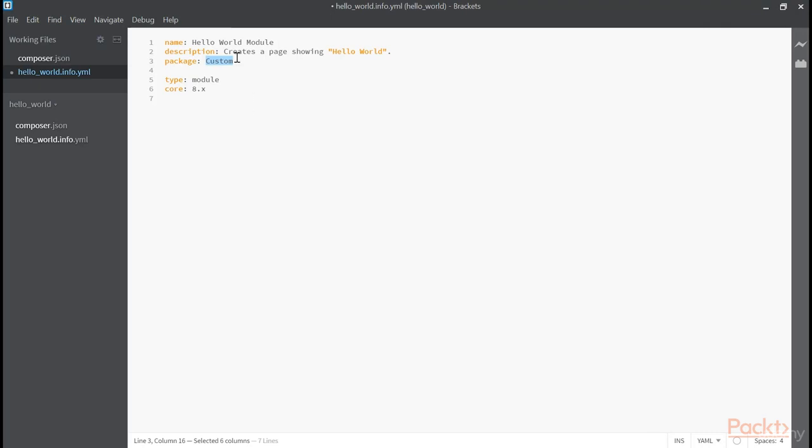However, that's not where we want it. We just want to put it in the custom section. So we'll create a new section called custom. Now, we have type. When we did our custom themes, we said that the type was a theme, but this time we want it to be a module. And then the core version here is 8.x. If we put in anything other than 8.x, it isn't going to show up in our Drupal installation.